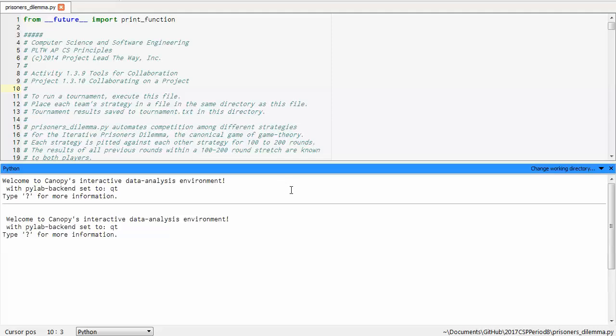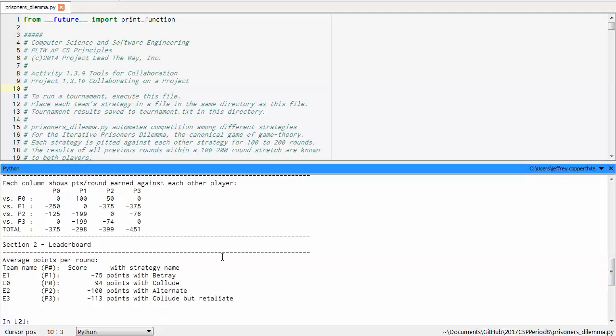Restart the kernel. When in doubt, restart the kernel. So there we go. Okay, so now I can execute my function. And when I execute my function, it's going to automatically output all this information.